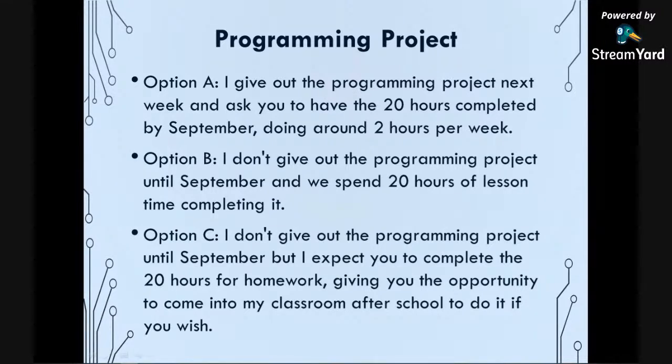So if you pick option B, you need to really think about the fact that that will really eat into your revision sessions, which are the things that actually count. Option C is giving out the project in September, but I expect you to complete those 20 hours for homework.